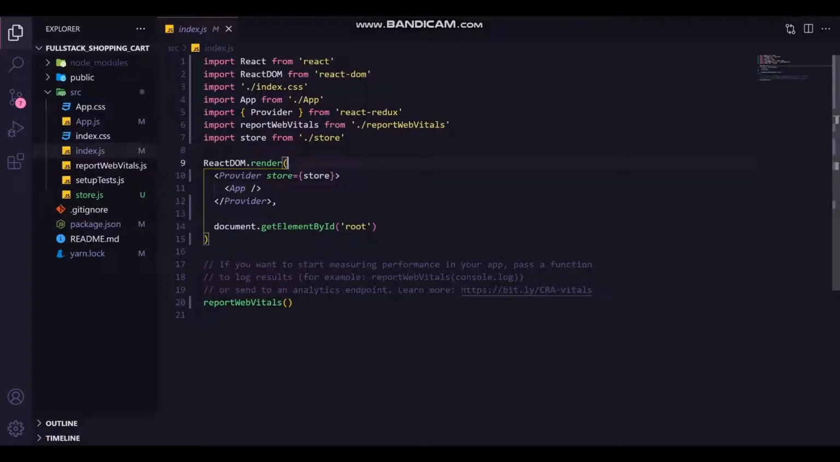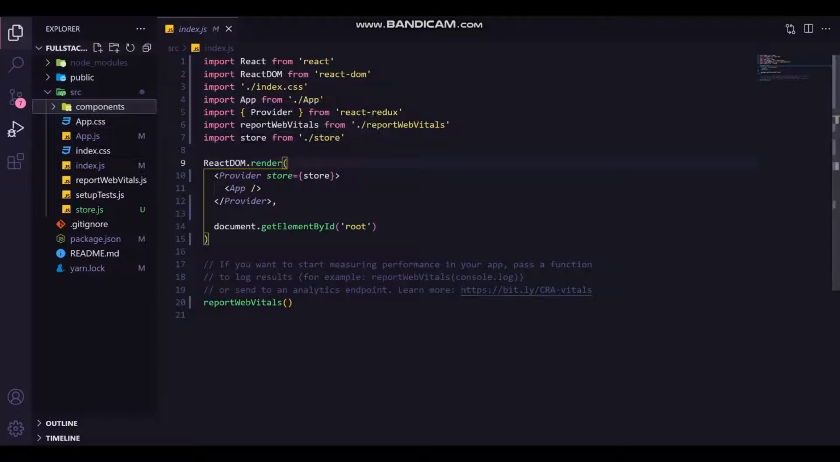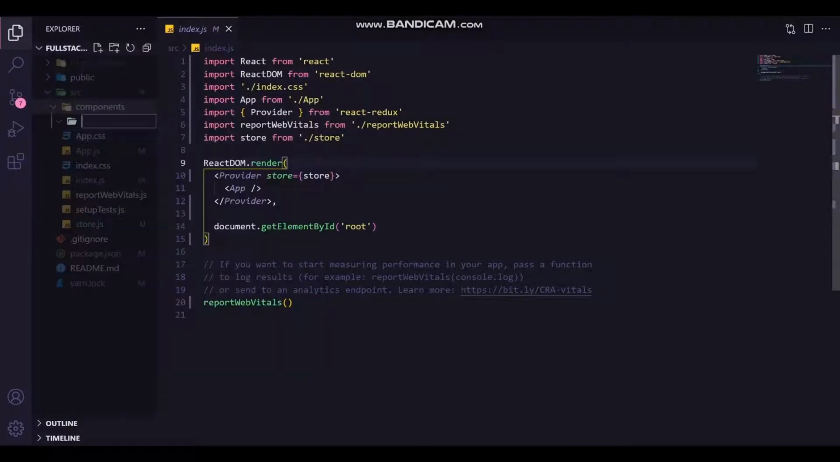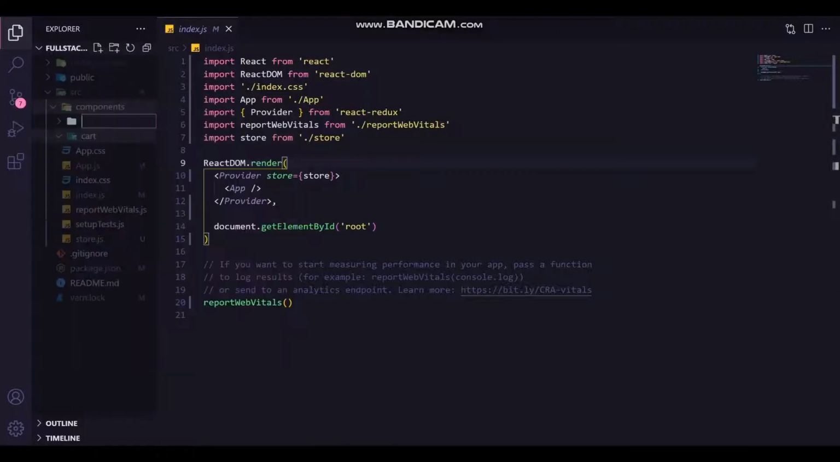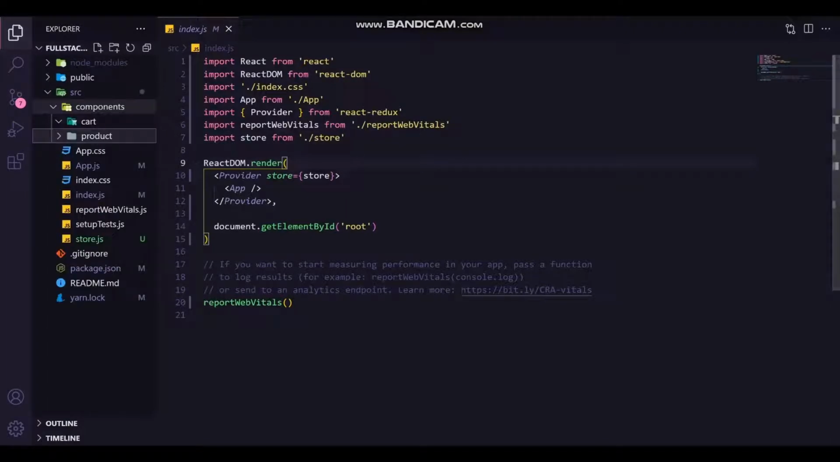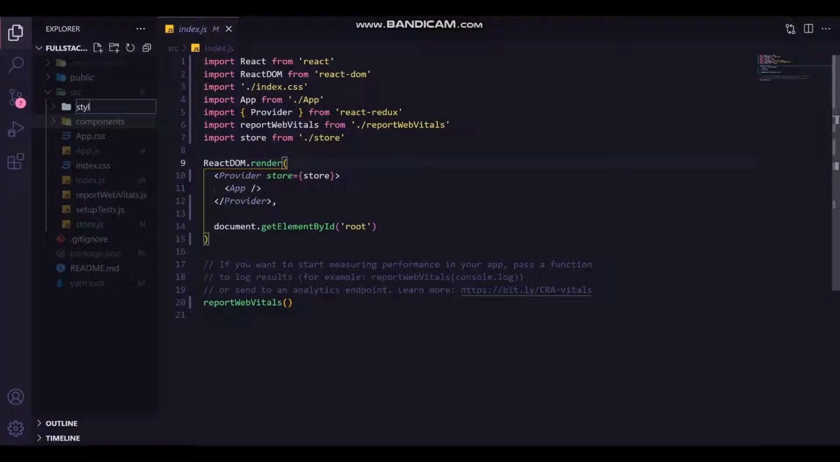So now that we've got a basic boilerplate for Redux installed and it should be up and running pretty well, I think the next thing we can do is go ahead and create a components folder. Within there, I'm going to have two different folders. The first one is going to be for cart components. The other one is going to be for product components. So we'll get back there in a bit. We're also going to create a folder for styles, just like that.